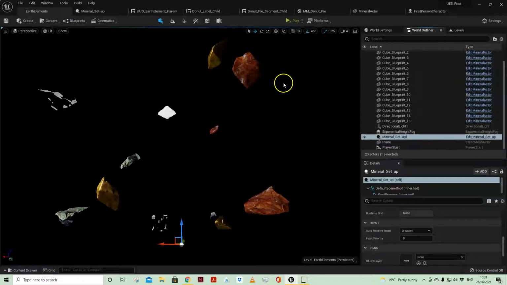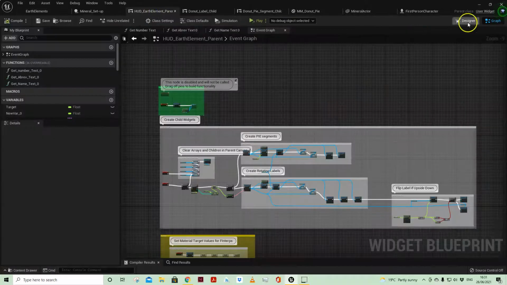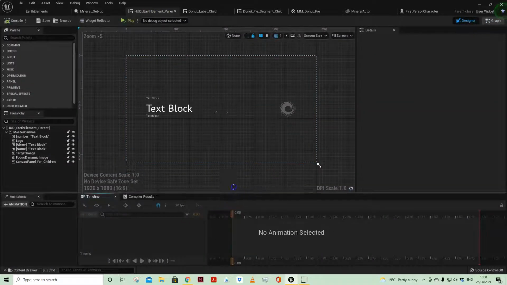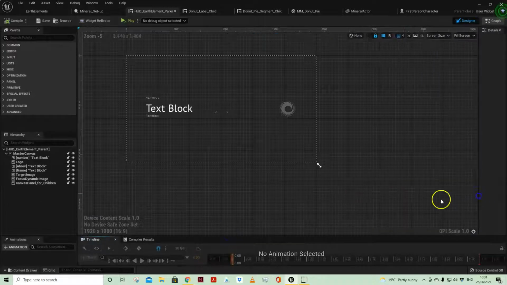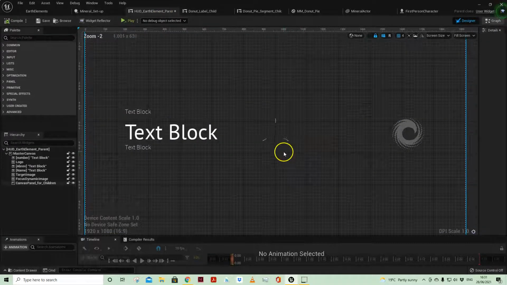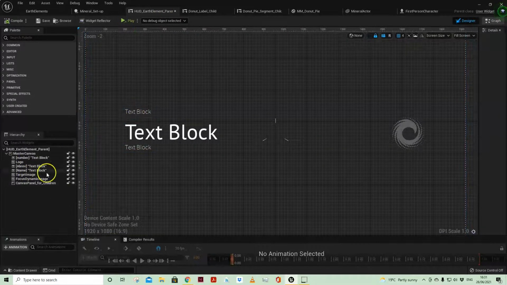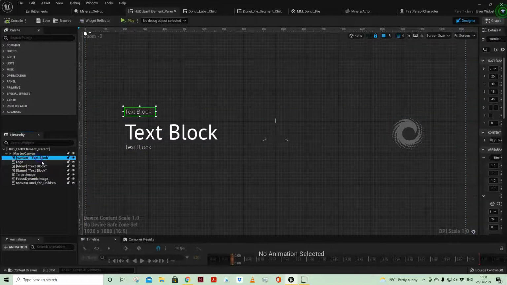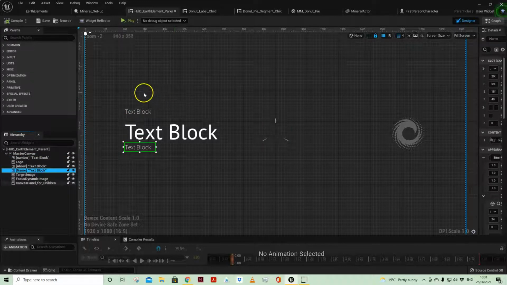So let's have a look at the HUD. If we come just to the visual at the moment, we have our main parent HUD, Earth element parent, and here I've got those 3 text blocks which are then assigned to the periodic table number, abbreviation and name. They are each bound to a text variable and are updated when the line trace hits the static mesh and we're passing through those values to update this.